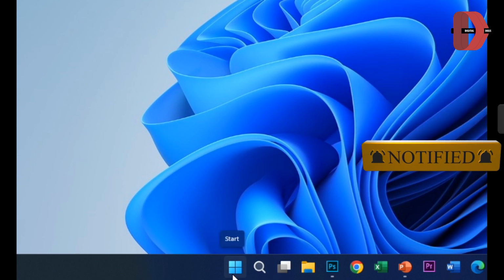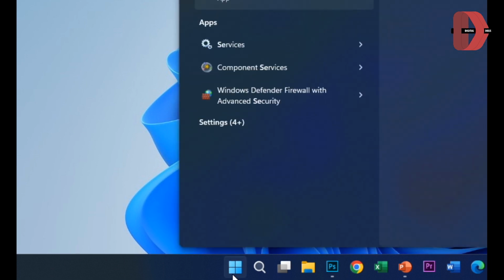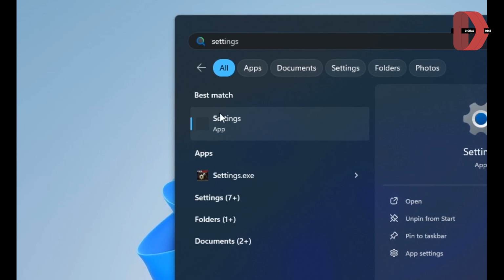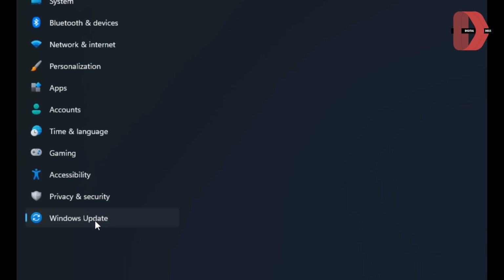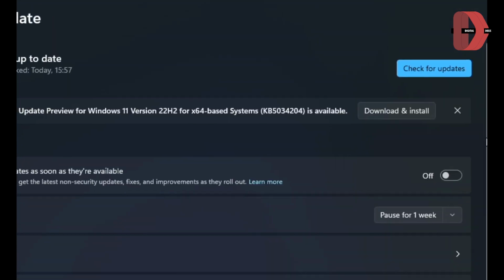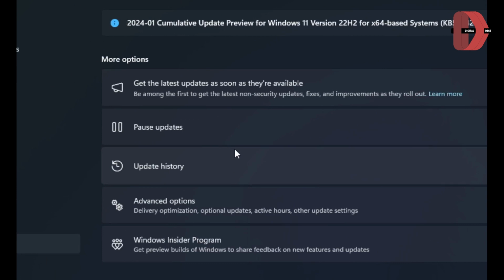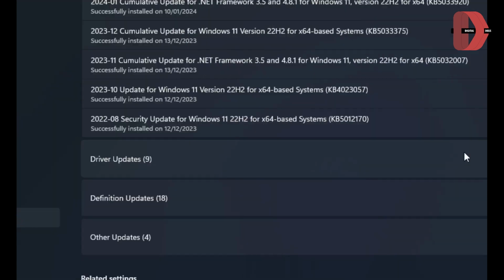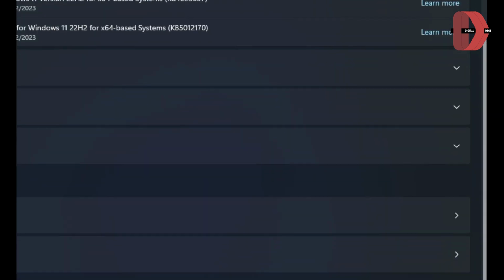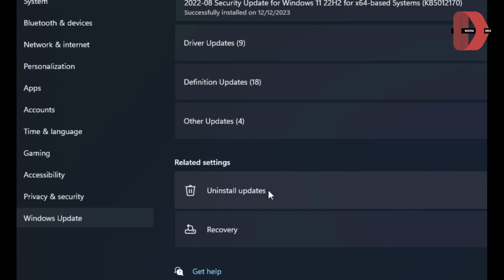So you click on start, then you type in settings. After that you click on settings to open the settings application for Windows 11. After that you click on Windows Update. After clicking on Windows Update, you scroll, or you see update history right here. So you click on update history, then you scroll down and click on uninstall update right here.